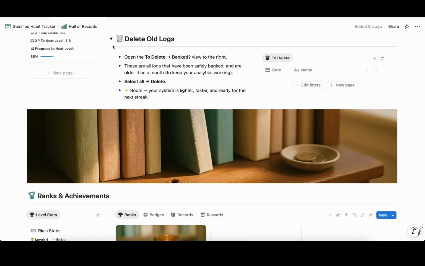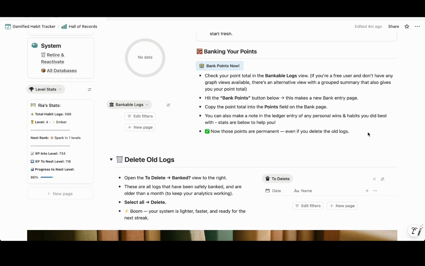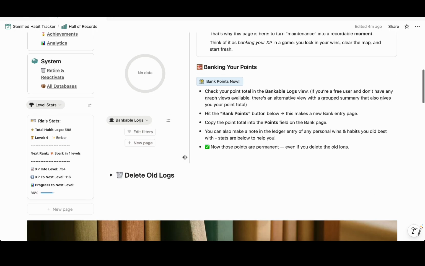Again, you can change this system up if you're really comfortable with Notion. If you're a power user, then you can change this system up however you like. For me personally, I find that keeping a month of logs is more than enough for how the system works and the kinds of things that it tracks.